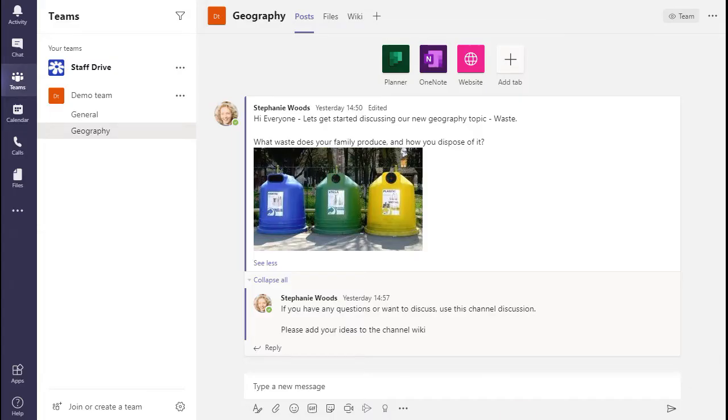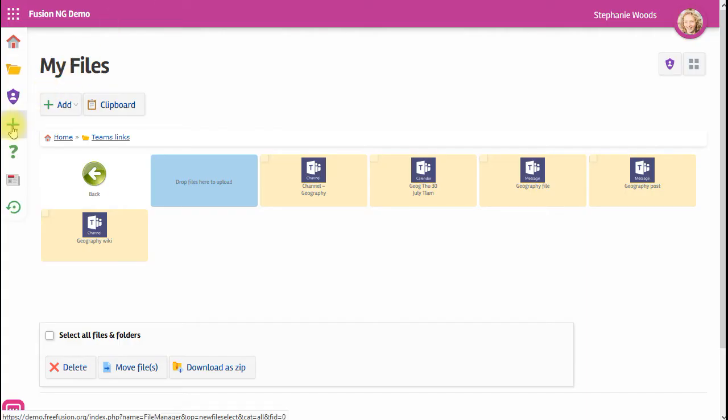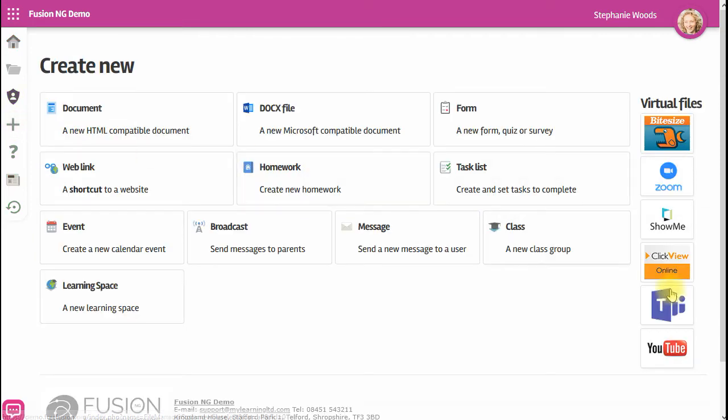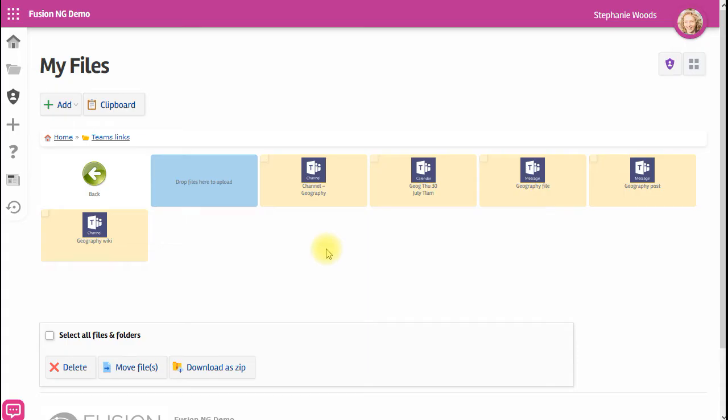So I'm in Microsoft Teams and I have a geography channel here. This could be a class or anything else. If I go into these three dots, I can collect a link to this channel here. Then go back to Fusion, click Create, go to Teams and paste that link in here. And then you can rename the link and call it whatever you need to call it. So I've just called this one Channel Geography. So that takes the students to the channel.